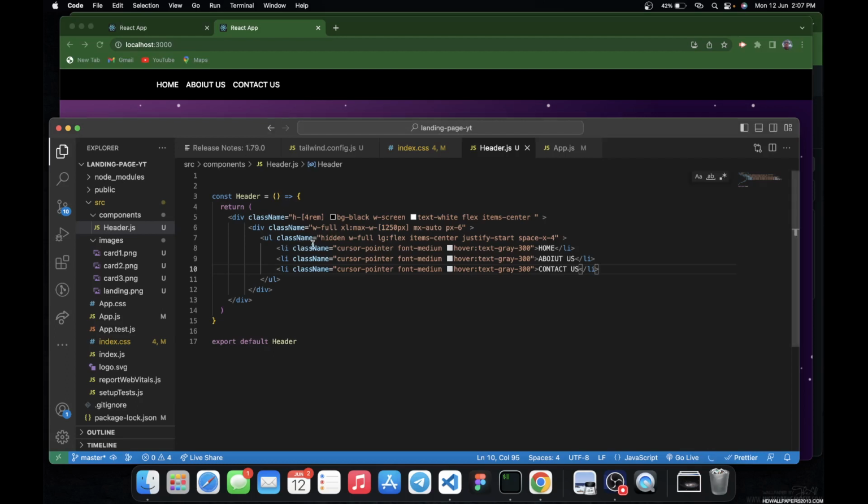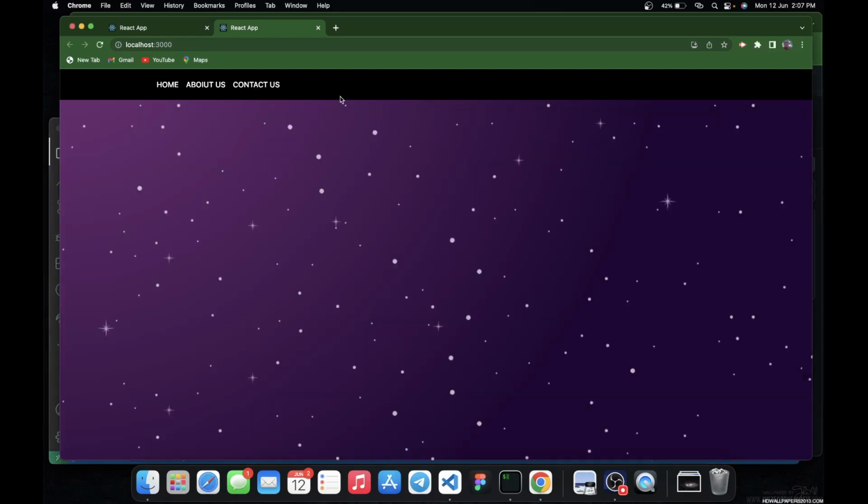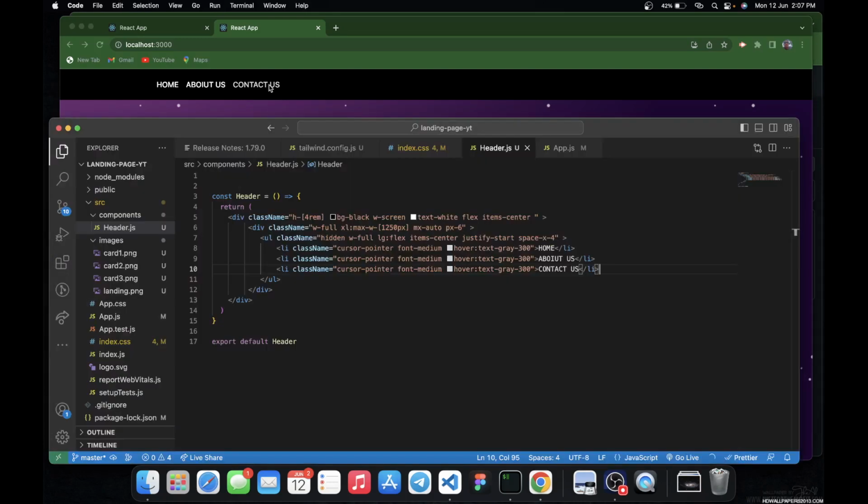And with the list items, let's see the styling for the list items. For the list items, we are saying that the cursor should be pointer. So when you hover your cursor on it, you notice it is pointed, and then the font should be medium, meaning you want the font to have a weight of 500. And when you hover on it, you want the text color to be text gray 300.